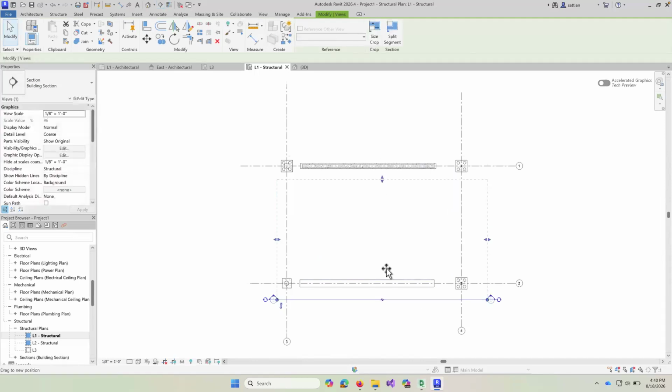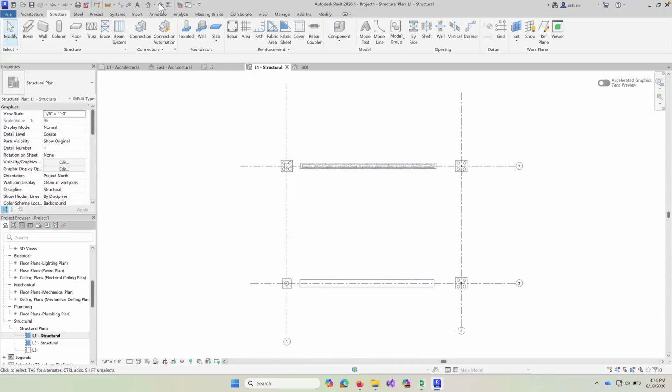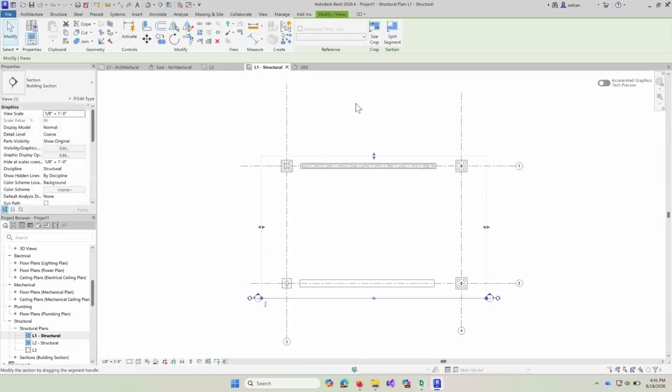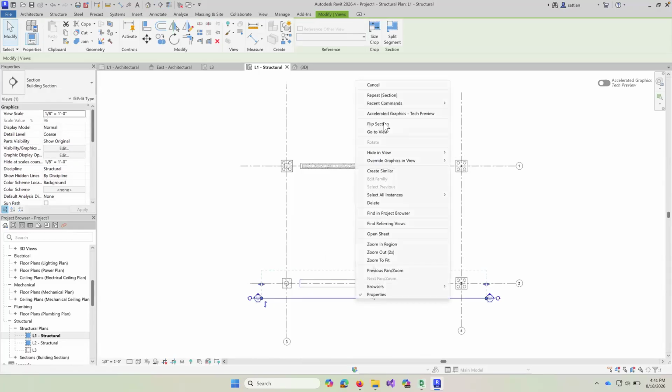Let's cut a section. Everybody knows how to cut a section, right? So again, let me do that again. There's the section tool. I'm going to say, go from here to here. And it wants to see all the way out that far. But I don't want to see that far. I just want to see this wall foundation. So I'm going to select that. I'm going to say, right click on that, go to view.